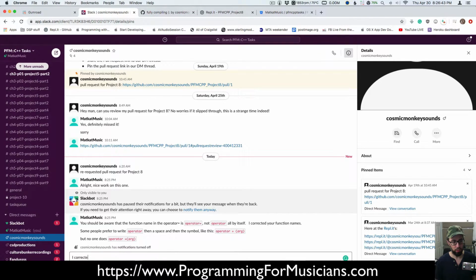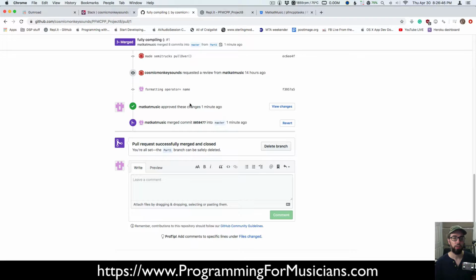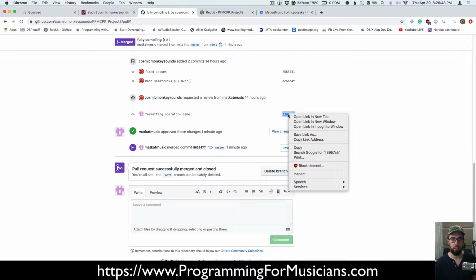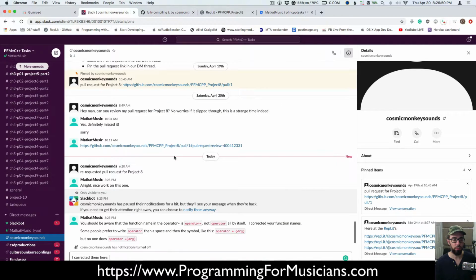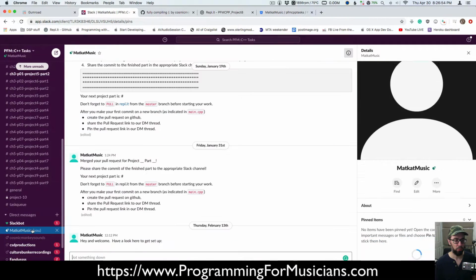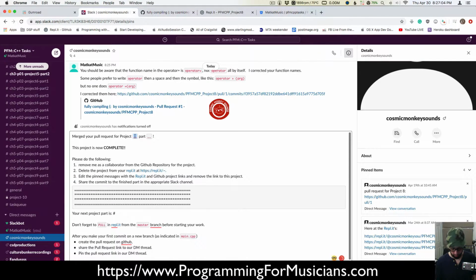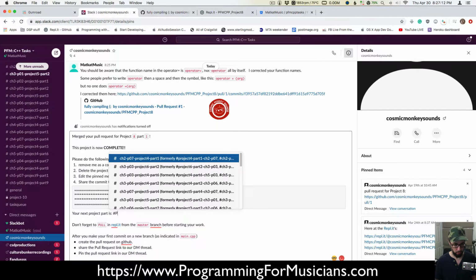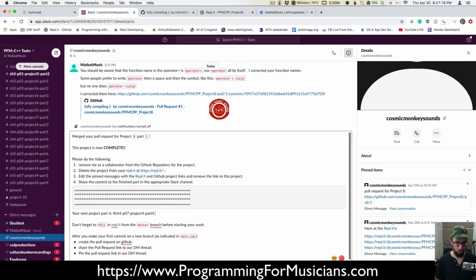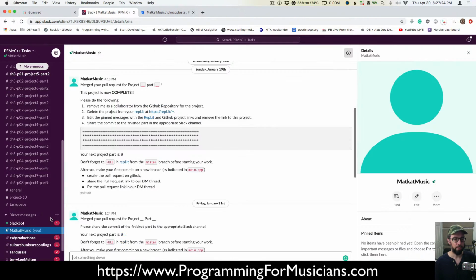I corrected them here. So let me go over here and let me send him the commit so he can see it for himself. And then I also merged it, so that completes project 8 for him. He did all the work on that one, so that's good to go. Project 8 only has one part, so he's good to go there. So he gets to go to project 4, part 4. Whoa, why is that in all caps? Project 4, part 4. All right, off and running.